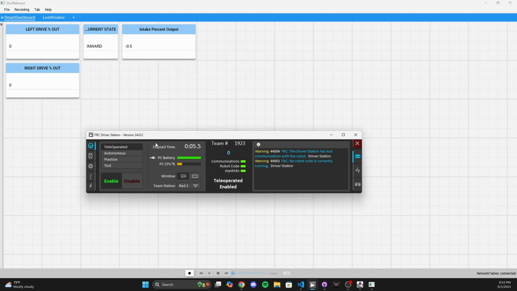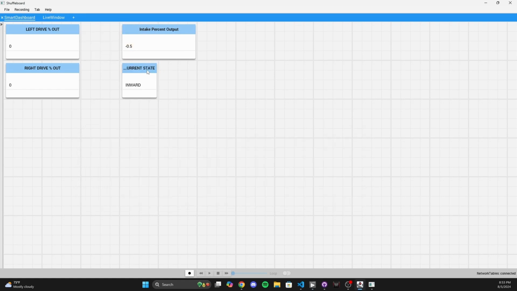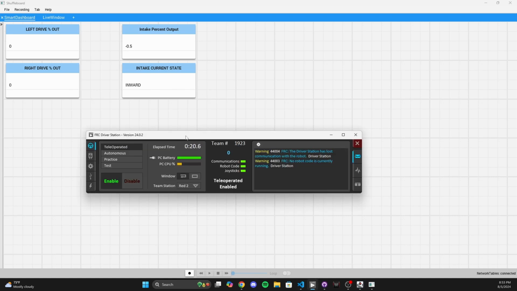And we can see the intake % output, when I hit the plus button, which is our inward state. Here, let me drag this in real quick. We have an inward state. Now, there's a little bug that I just noticed with our printout that I'll explain in a second. But when I press the button to go inward, we see that the intake's current state is inward and the % output's negative 0.5. Now I'm going to hit the eject button. Look at that, right? Now it's approximating here, but this is 0.5 and our current state is ejecting, all right?